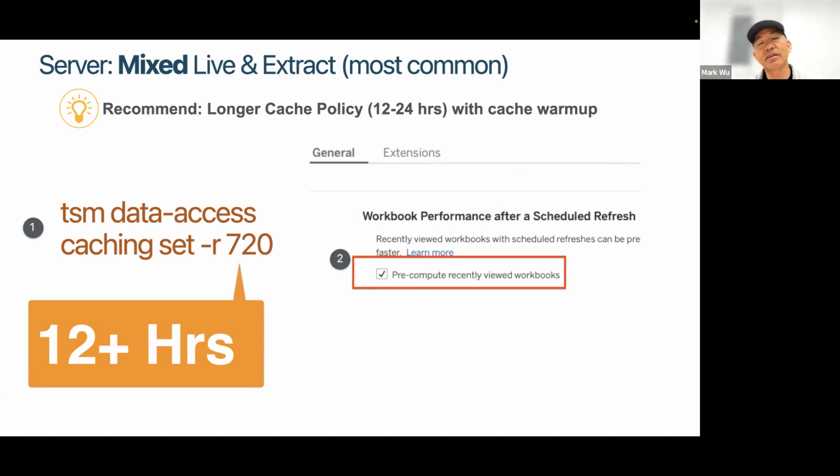Now, if you look, this is good for extracts only. Those two settings are very good for extracts only, but no good for live connection. If you keep these settings, people with live connections will complain to you saying, I need my workbook to have less cache, to have a shorter cache. How do you deal with that?